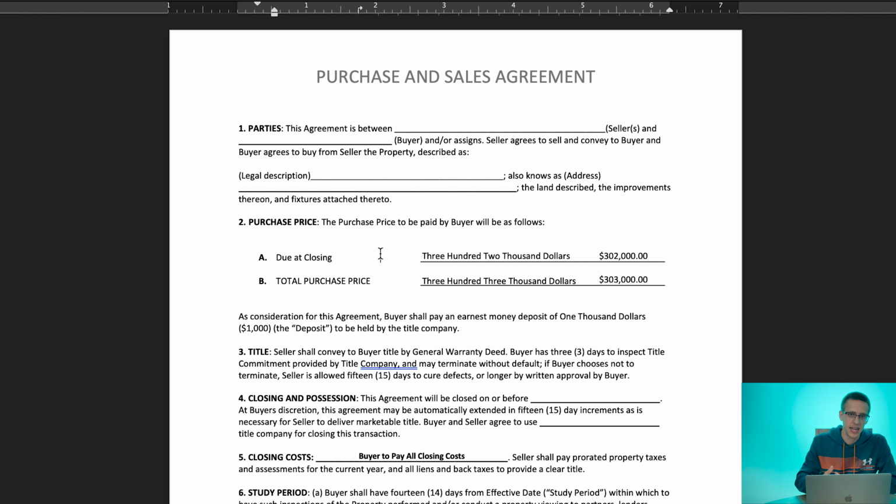Now, the only time this would be different is if your EMD is not credited towards your total purchase price. So in some examples, let's say due at closing would be $303,000, total purchase price $303,000, and then your EMD is $1,000. That means that the EMD that you put up is not going towards the price, and you still have to bring the full amount. But in most cases, the EMD is going to be credited towards the purchase price, so the amount due at closing is going to be the total purchase price minus your EMD. Hopefully that made sense, and hopefully I didn't just drag that out too long.